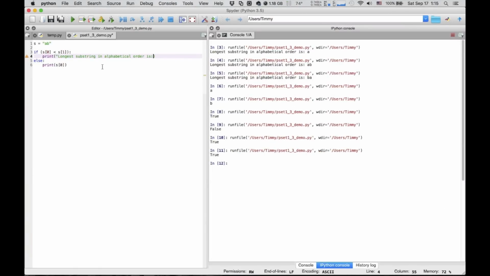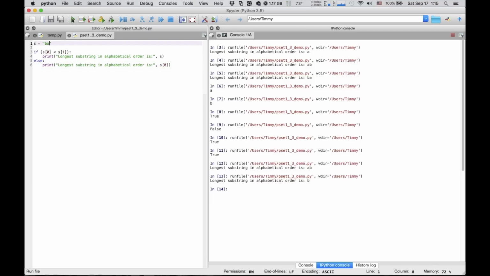Then put s in here, and then if not, right here we put in "the longest substring in alphabetical order is" there. That should work. So in the case of AB, it prints out AB. In the case of BA, it should print out just B. That's nice. How about in the case of AA?